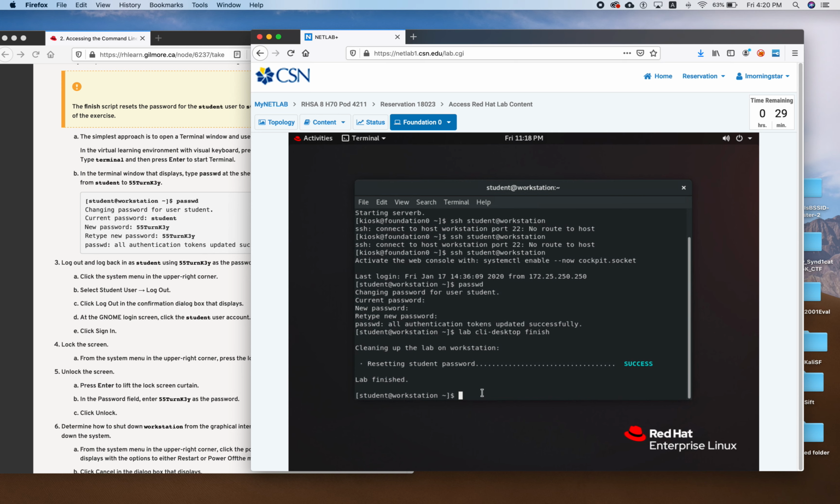And another thing good about NetLab, after you finish with the lab and you just log out, this password will be reset to normal. It's not gonna stay. It's just gonna go back to where you started. So don't worry about changing here. Don't worry about breaking this virtual environment. It's been specifically created for you so you can break it.